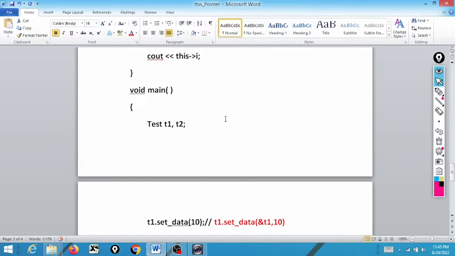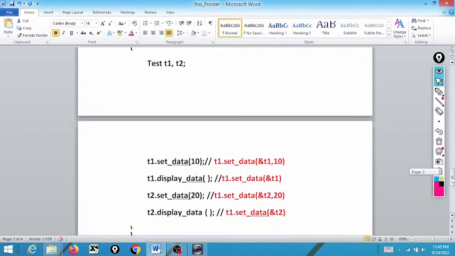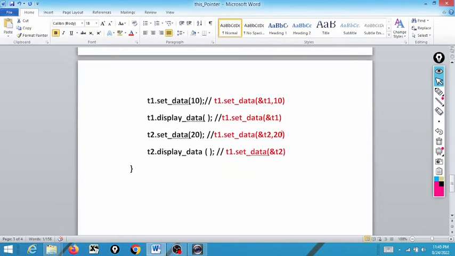So here this is an example of value type. If you want to allocate dynamically, I can write here Test* T1 = new Test. This is the syntax for how we can allocate a reference type object, which we will discuss in future. Now T1.setData(10), T1.displayData(), T2.setData(20) and T2.displayData(), it will display 20.